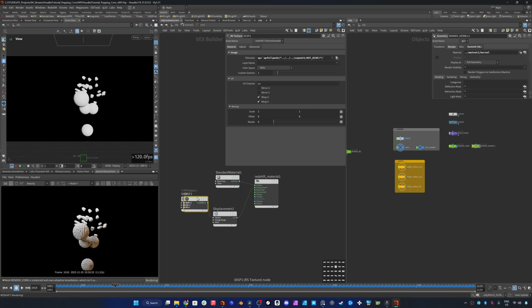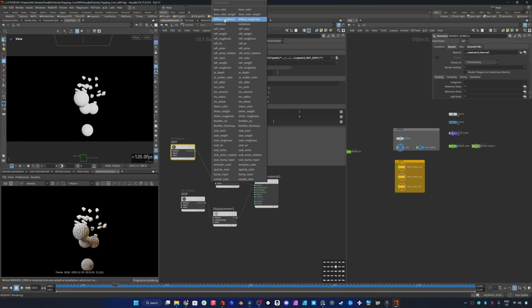Next, we can copy-paste this, and I'm going to call this diff for diffuse. And then instead of the displacement, we can add the diffuse texture, like so. And if we take a look at this one, you can see that we are indeed grabbing that diffuse texture. I'm going to pipe this into the base color.